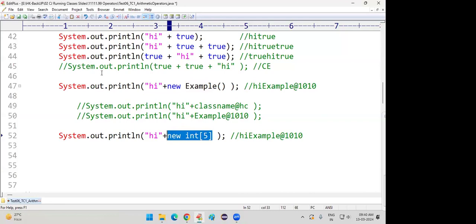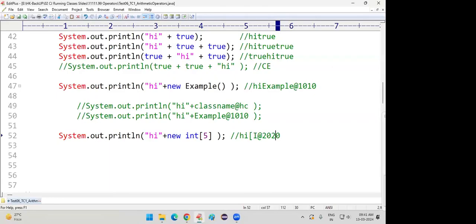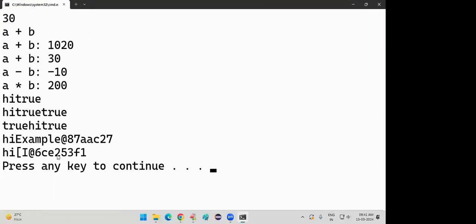What is the meaning of string format of an object? Class name at the rate hash code. So what is the class? Is it a class object or an array object? Array object. Array object means what primitive? Square bracket. Which type of array? I. Int type is what? I. At the rate. The hash code is the second reference, 2020. Control 1 compile. Control 2. Look there. What is the second object's hash code? 6C2253F1. This is JVM generated.